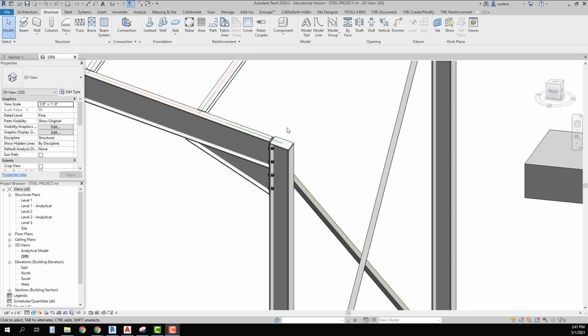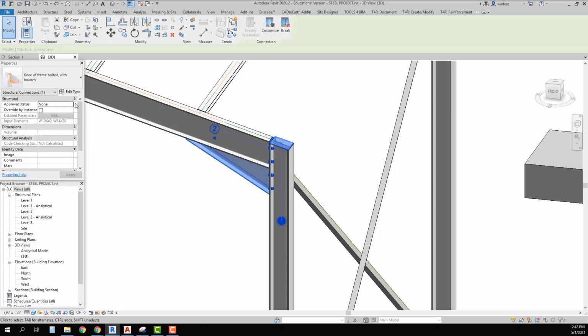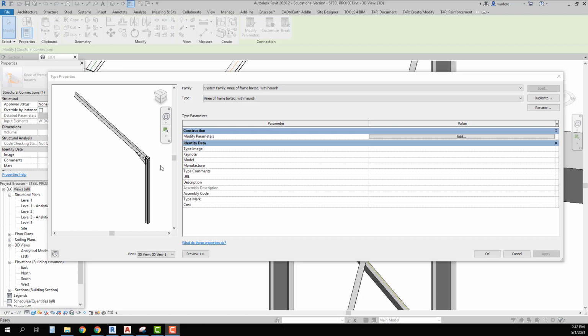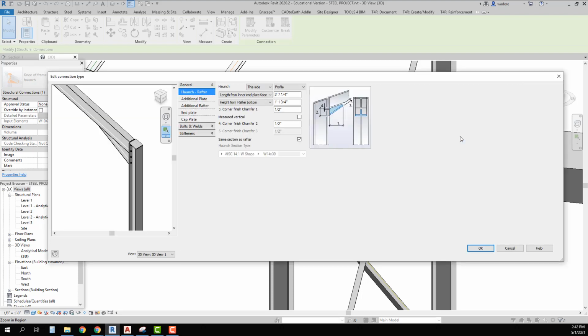With those two types of modifications, you would want to only use those if you're making major modifications. The nice thing about the Revit connections, again, as with most everything we've done, you can go into edit type. Again, this is very similar to other families. We can zoom in here and look at this, and we can come in here and modify the parameters. If we click on edit, it's going to take us in and show us all of the parts and pieces of this connection.